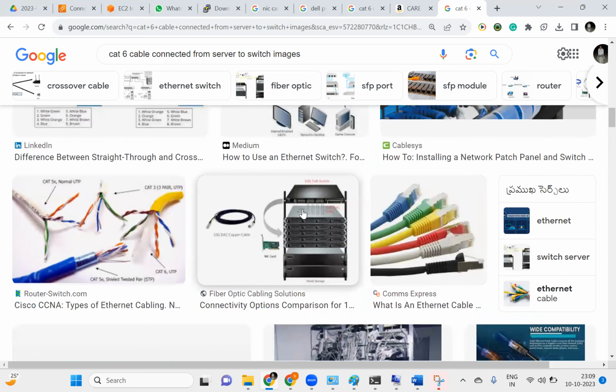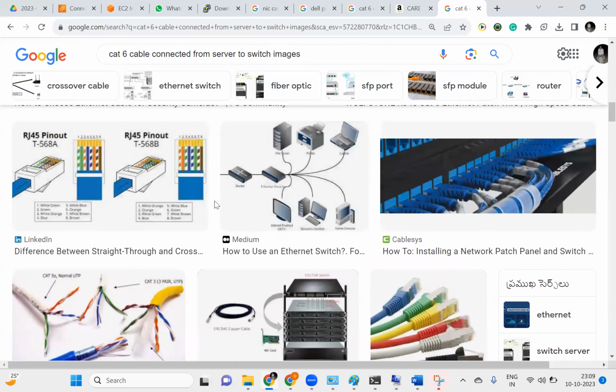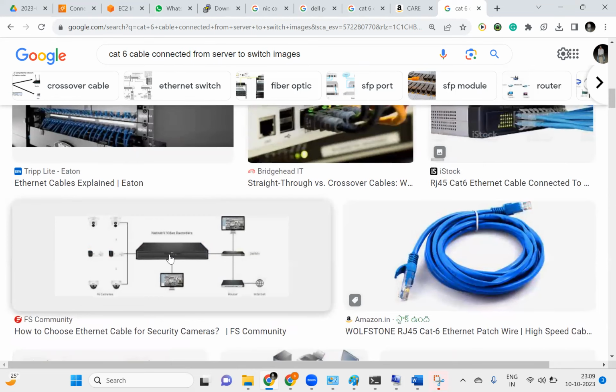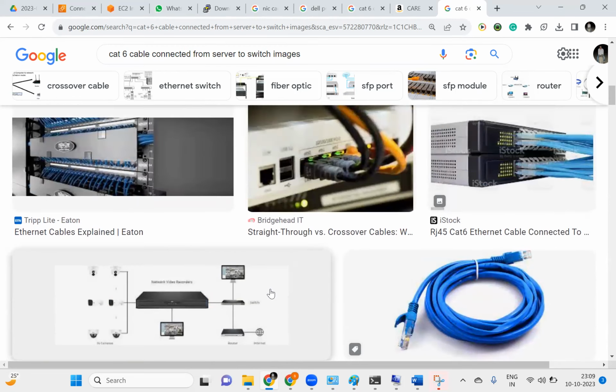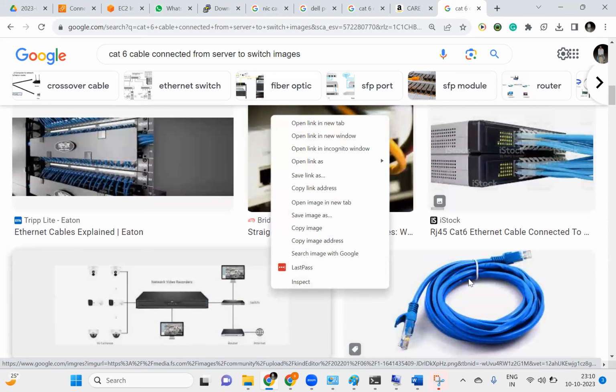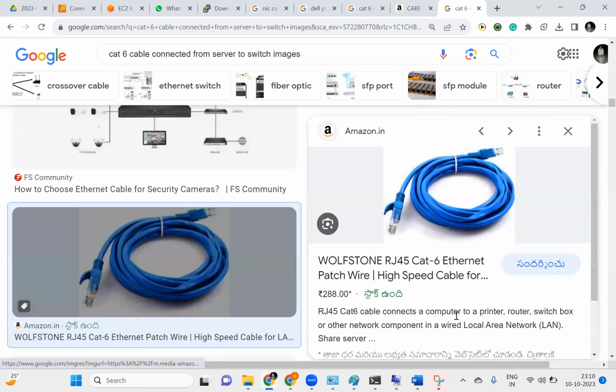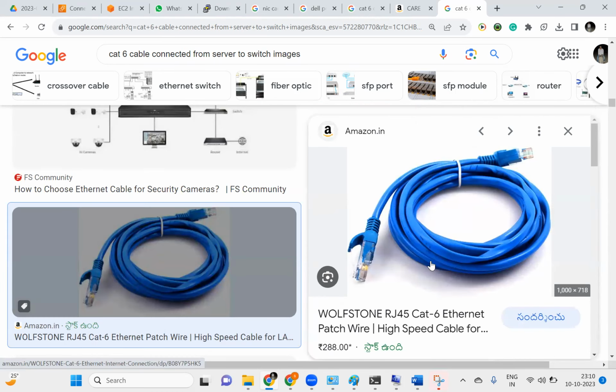So here this is the switch. These are the servers. So how can we get the IP address? We can get the IP address from here. So this is the switch, guys. One side we can connect here, and one side we can connect there. So we will take this, guys. I will explain to you.